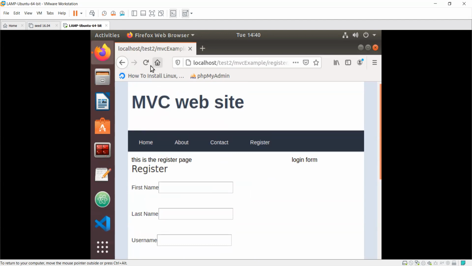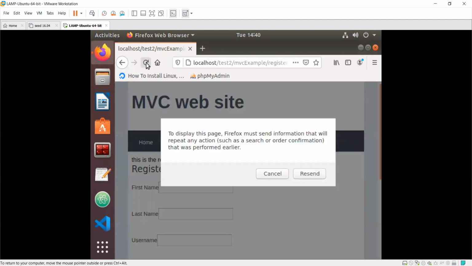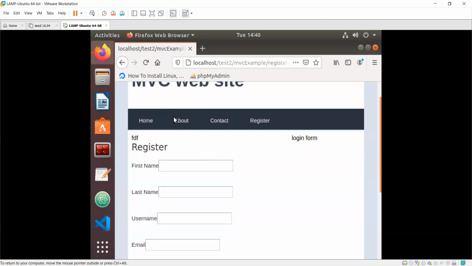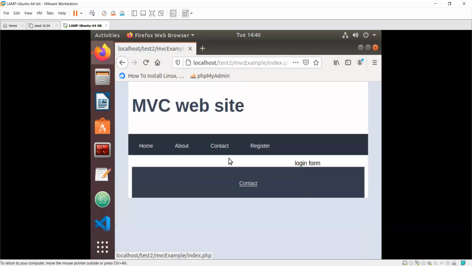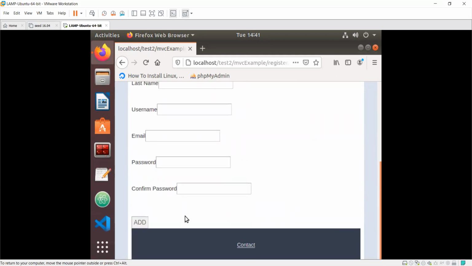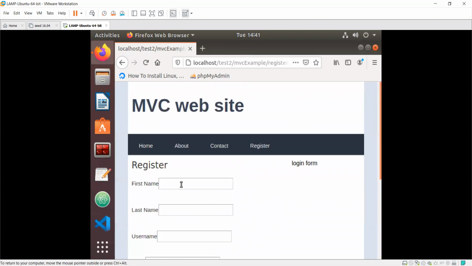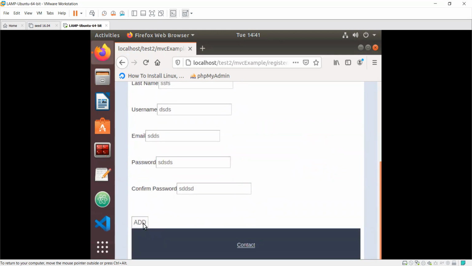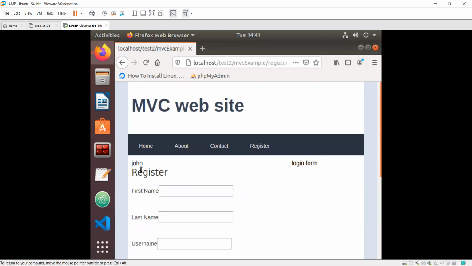And I'm going to refresh, basically. All right. Let's go to home. Go to register. There's our register now. And we're going to submit some, let's say the first name, you know, John. And then the rest doesn't matter. Remember that when you're developing something like these text boxes, you would need to do input validation. All right, so now I'm going to hit add, and there it is, John.